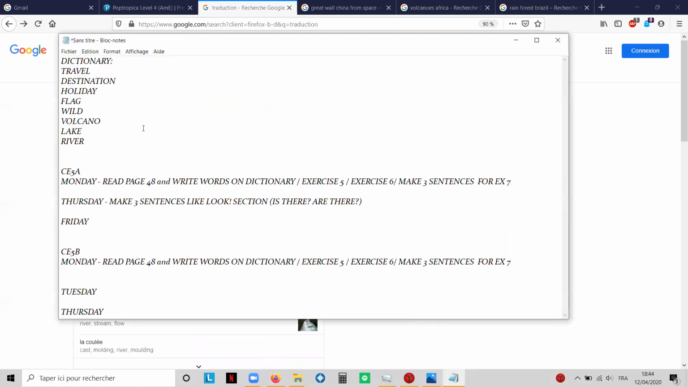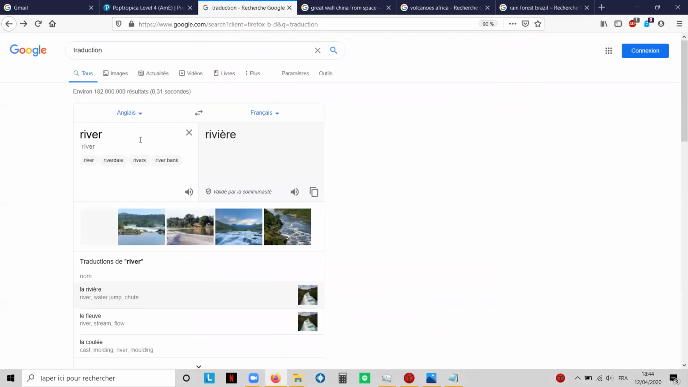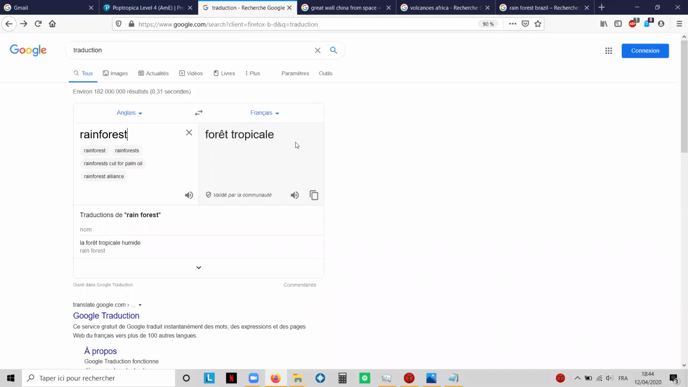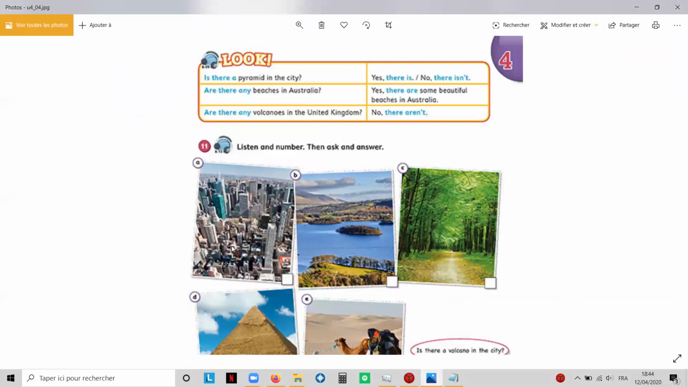Rivière. River, lake, pyramids, forest, rainforest, etc., etc. I'm gonna just translate for you rainforest in case you don't know. Okay, rainforest like the Amazon. Okay, that we saw earlier.